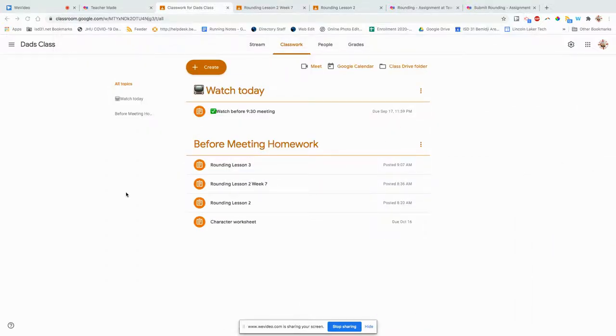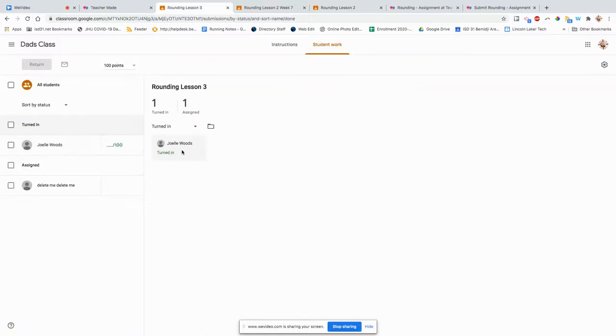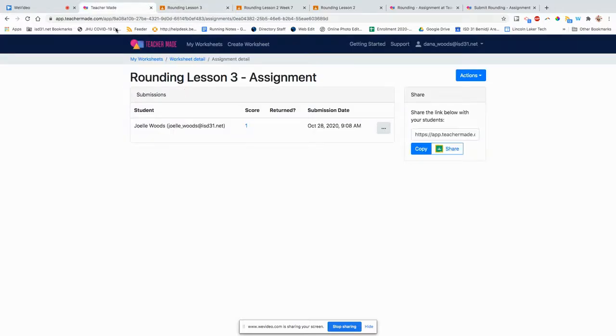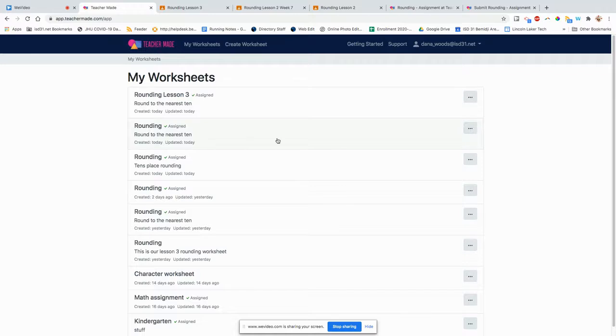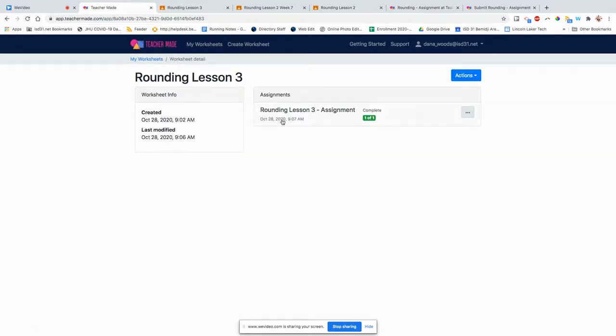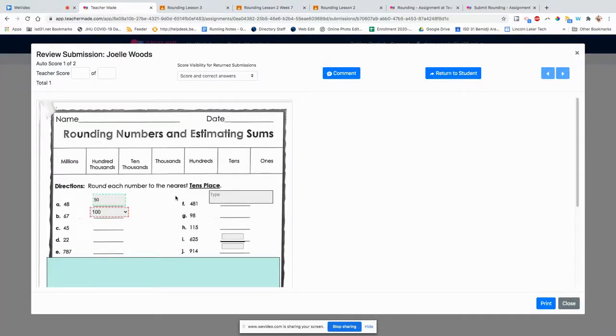So I'm back here in my teacher screen, and I can see that one person turned it in, and I don't see that any work was done. All of the work that's done is here in my worksheet. So I have my rounding lesson 3, and I click into it, and in the detail it has what's been completed. So I can see that there was a score. I got the score and the right answer.